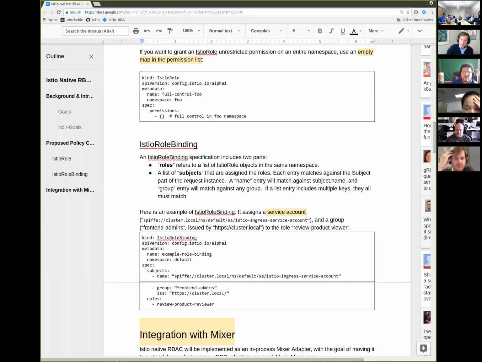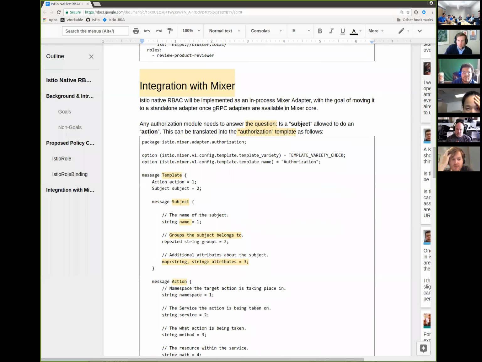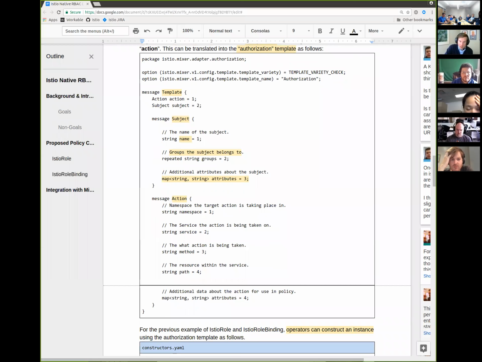All right. So this will integrate with Mixer through a template. This is the new Mixer template system that was released in Istio 0.2. The template will contain two things, the subject and the action.